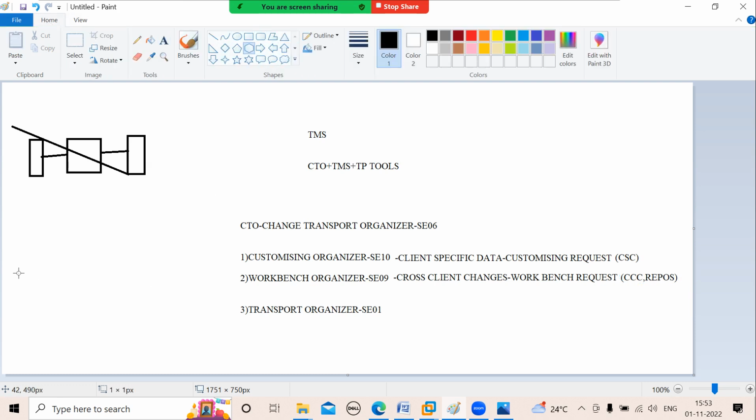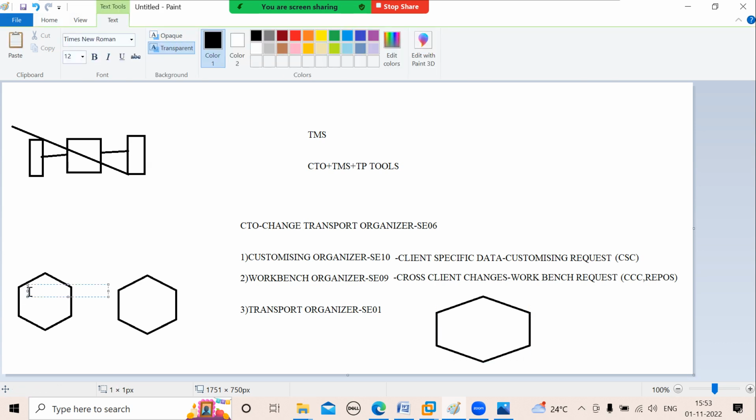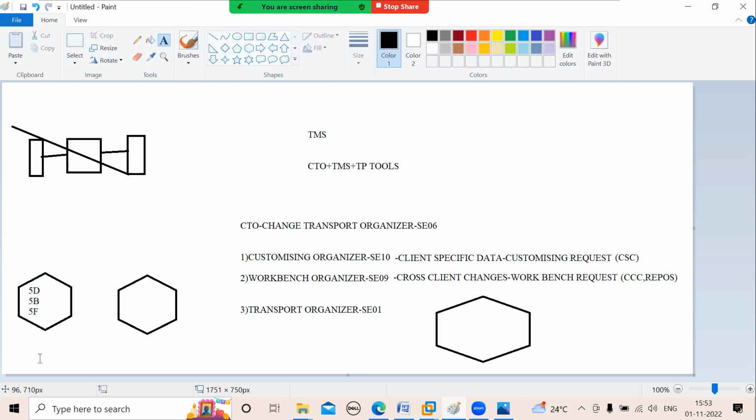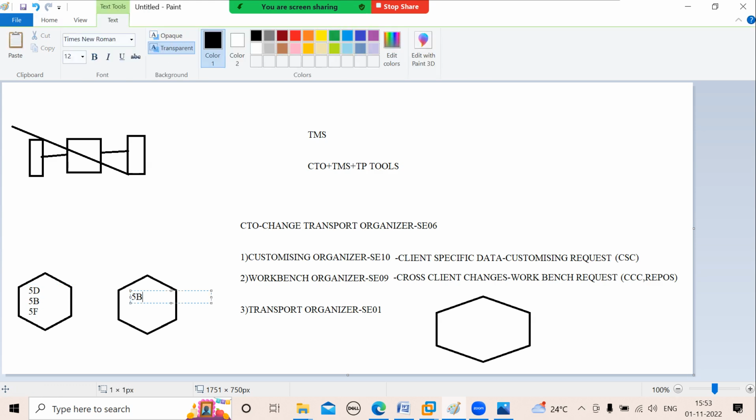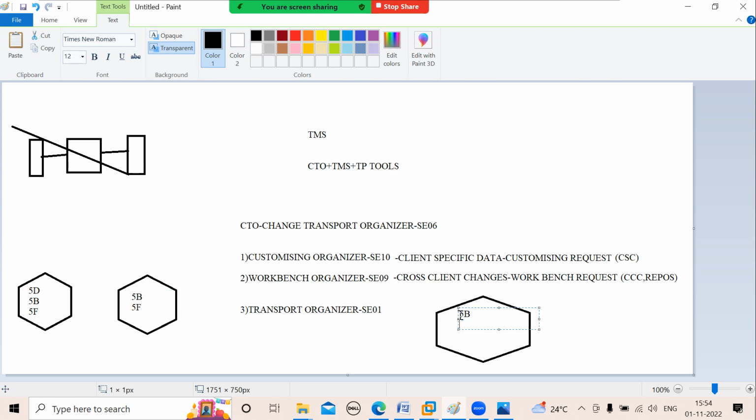This is your development database. This is your quality database. This is your production database. If you create some developers here, say 5 basis people and 5 functional people, they will be in that database only. Here you will create 5 basis people separately, and 20 functional people separately, and 300 end users separately.